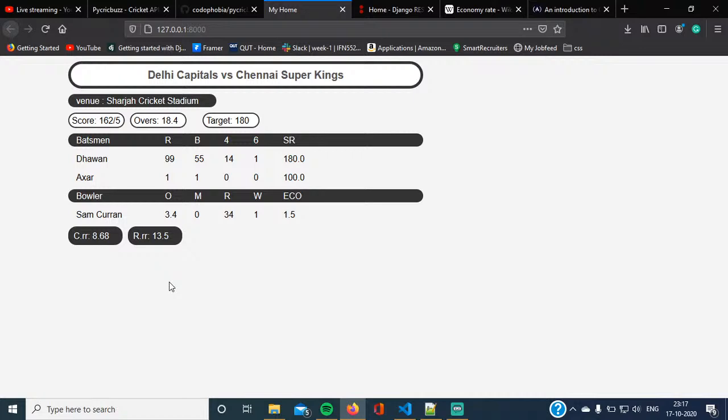So this is it. This is a basic IPL live scores app that I've created. I know the UI is not so great. I'm not a really good UI designer. This is the best I could come up with. I'm still learning to develop a good UI. I think it takes time, but this is just fine for my pet project.